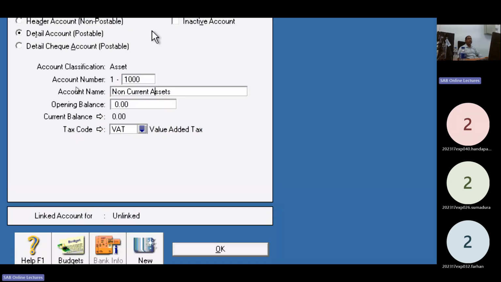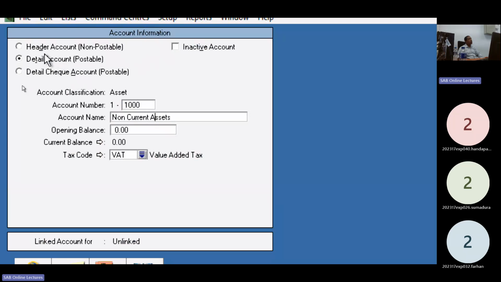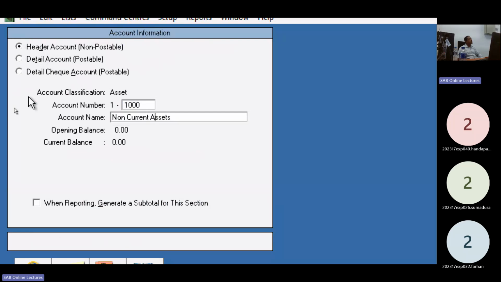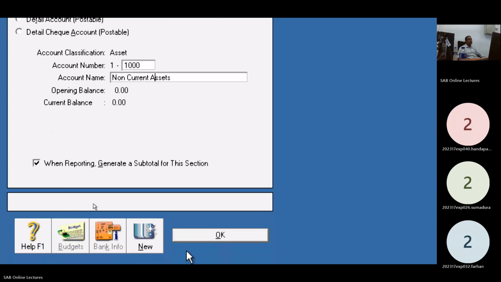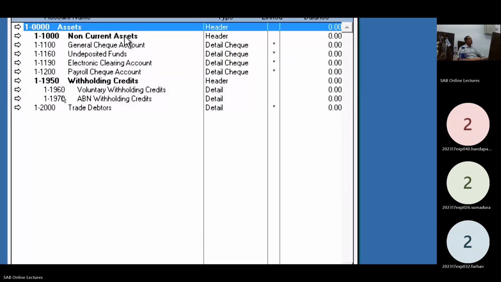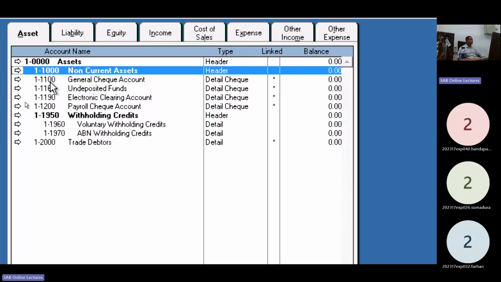Is this the header account or detail account? Header. Look here, in the asset there is an additional type called detail, such as the check account for managing your bank account. Select here header account, non-postable, which gets the total by aggregating this account. Subtotal. Click OK. Create your non-current assets. Right. Today I'll teach how to create one fixed asset.